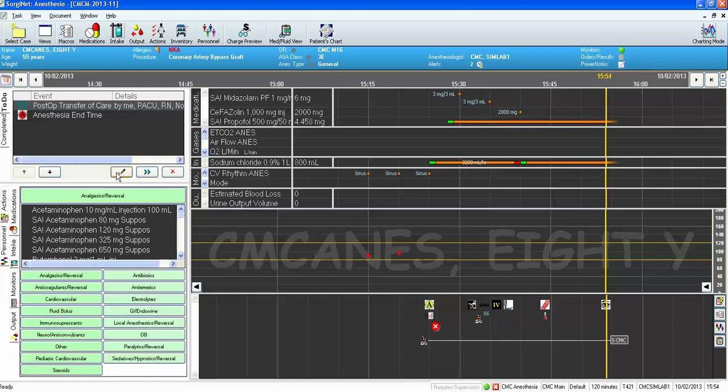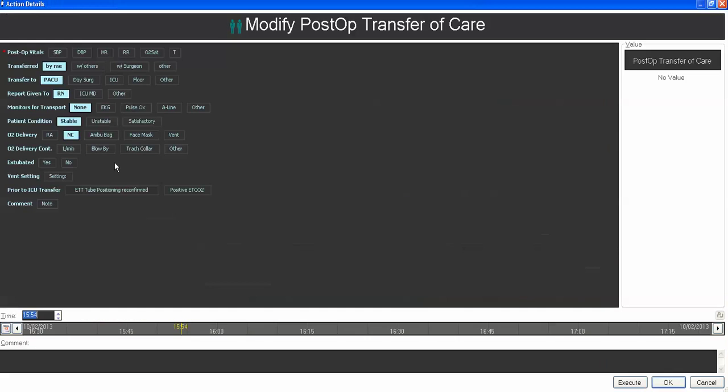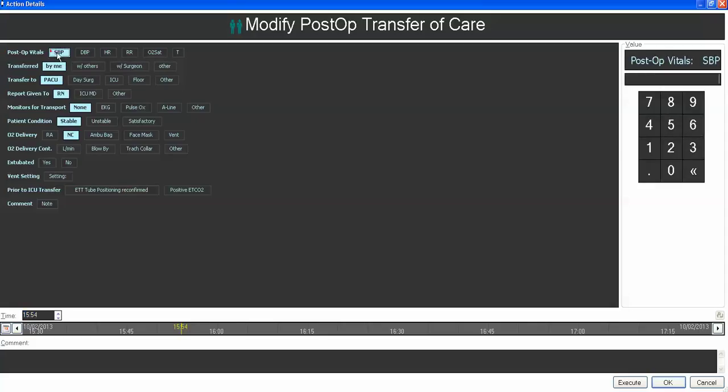Post-op transfer of care, next form to be filled out. This is our first set of vitals that are required. Anytime you would click here, fill in your details on the right. You cannot tab over on these. These need to be clicked individually. And then as you can see, we do have transferred by me. We do have some pre-filled items on this list.